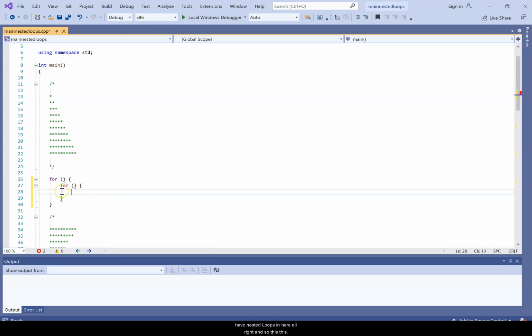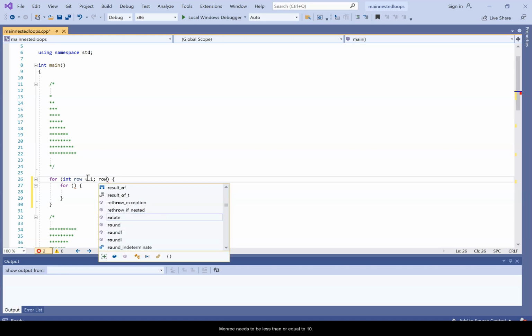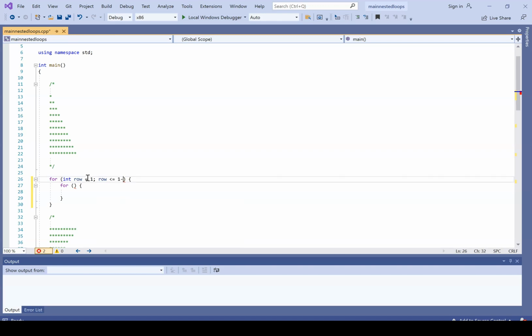So we're going to have nested loops in here, all right? And this is going to be my outer row. As I go down, row 1, I've got 1 column. Row 2, I've got 2 columns. Row 3, 3 columns. So here's row 1. I'll say int row equals 1, and row needs to be less than or equal to 10. And then we'll do row plus plus.